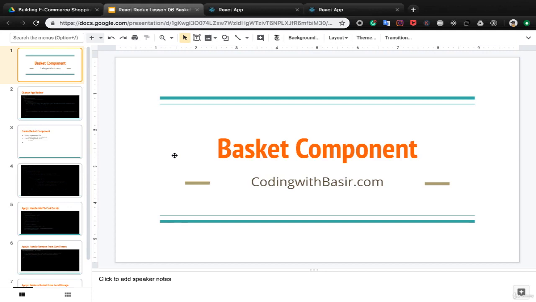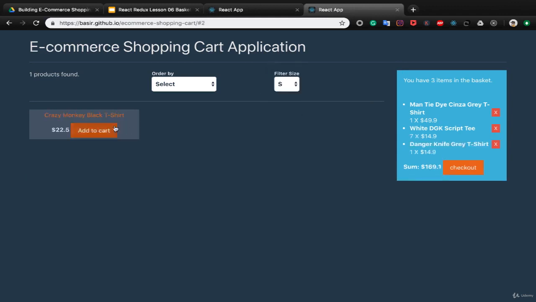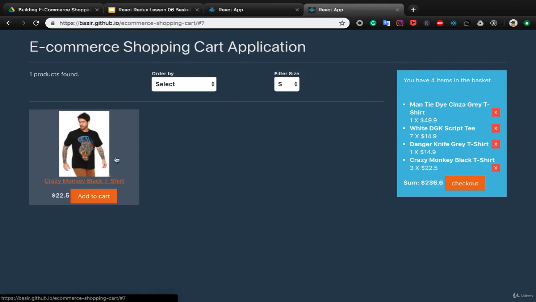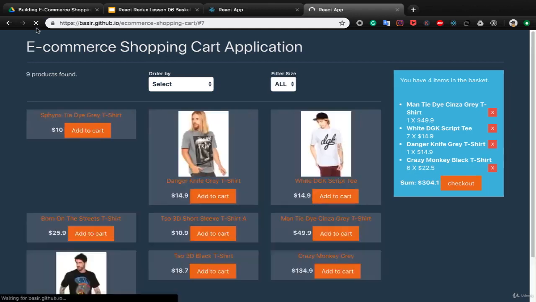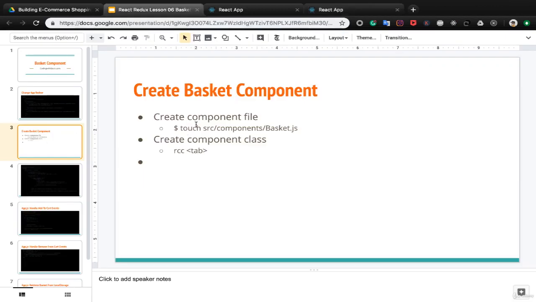In this part, we're going to be creating the basket component. It's the result, and when you click on each product, it will be added to the basket like this. And if you click multiple times on a product, it will increase the number of items in the basket for the specified product. When you refresh the page, your items in the basket remain, and they will be saved in the local storage of the browser. First of all, we need to create basket.js, which will be our basket component.